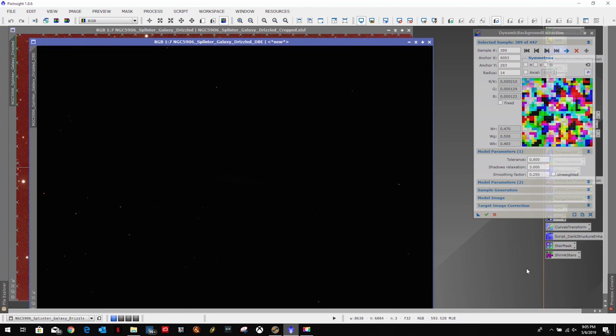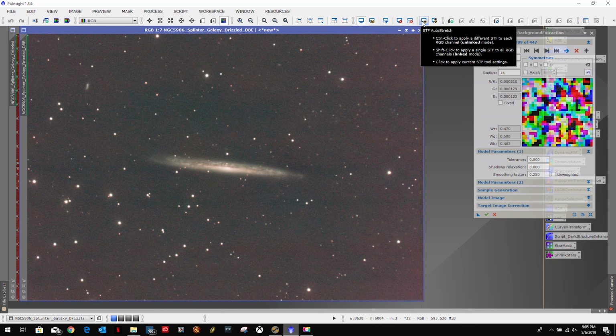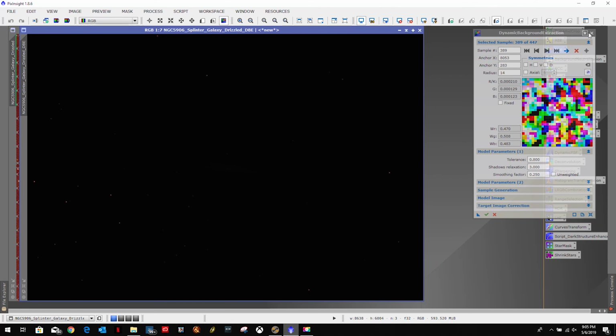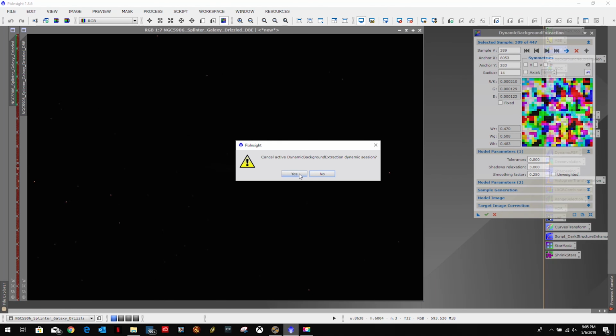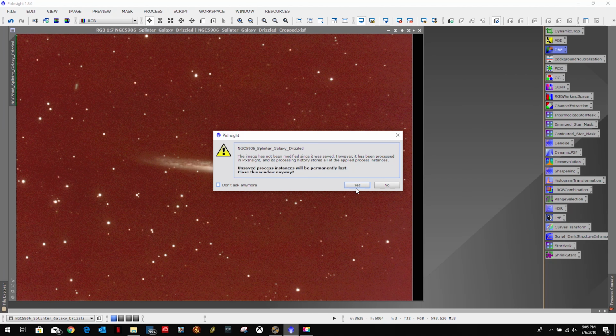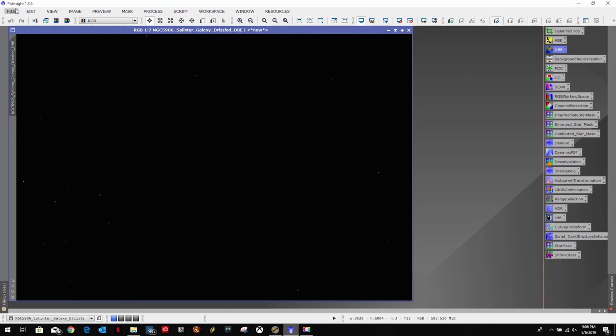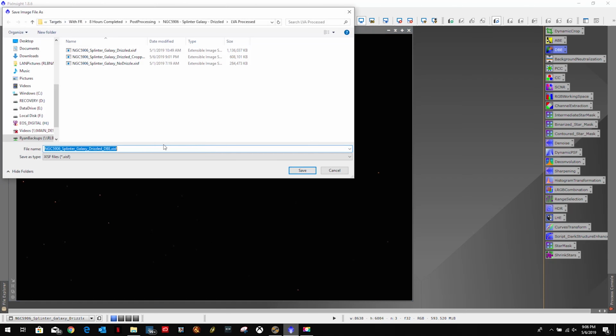Alright, DBE is complete, so let's see what we're working with. And we got some red cast on the sides. Hopefully we can process that out. Let's go ahead and close out the original file. And next up, we're going to do a little photometric color calibration after we save the file.